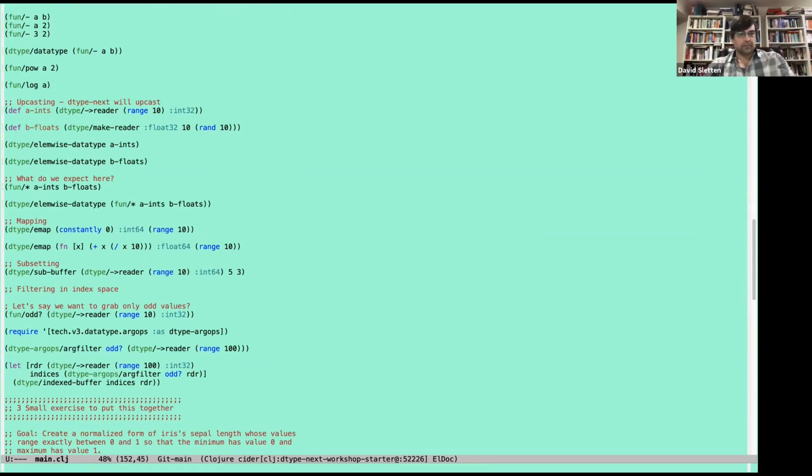This one is possibly a way to initialize a buffer of all 0 elements. It maps this constant function, which always returns 0, over this range here. This one's maybe a little more interesting. We'll take a range of floats and essentially add 10% to each of them.